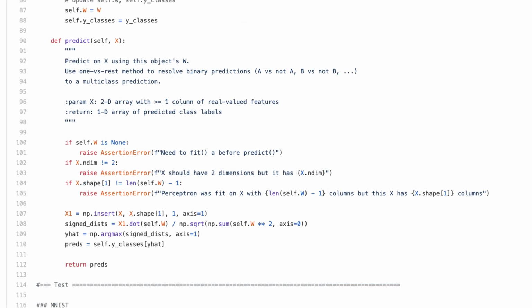Getting back to the predict method, once we set up X1, we calculate the distance of each point to the hyperplane for each class, except we don't just calculate the distance, we calculate signed distance. And this is important. If we only knew the distance between a point and the hyperplane, it wouldn't tell us if the model is voting for or against a certain class label. So we need signed distances to keep track of which models are leaning for or against each class label.